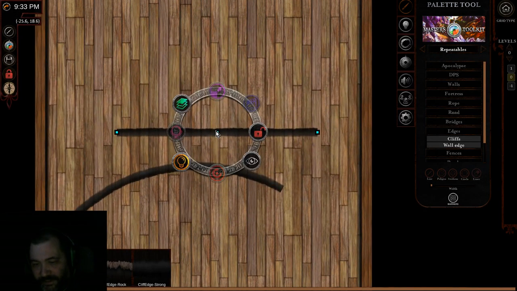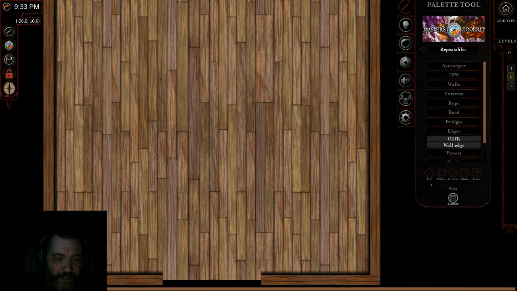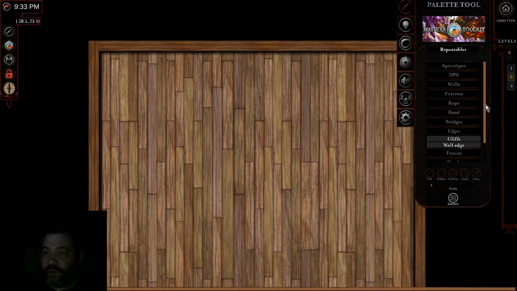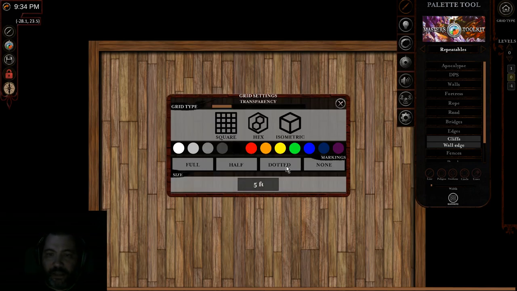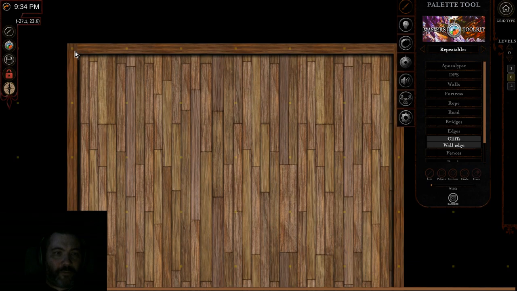let me get rid of these cliff edges because we don't want cliff edges inside of a building. What we want are the wall edges. Now, the wall edges look really sharp. I'm going to bring the grid back so that way I can line everything up. So we have our pulpit. We're going to say it starts here. Go back to the line. We're going to say that the pulpit starts here in the edge.